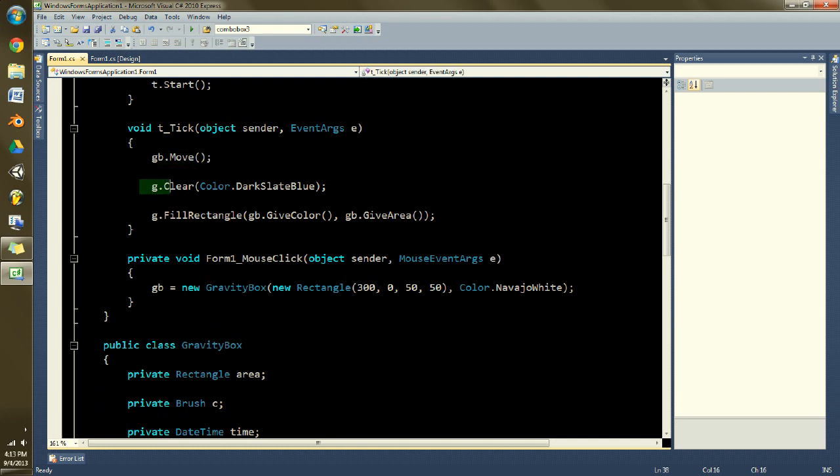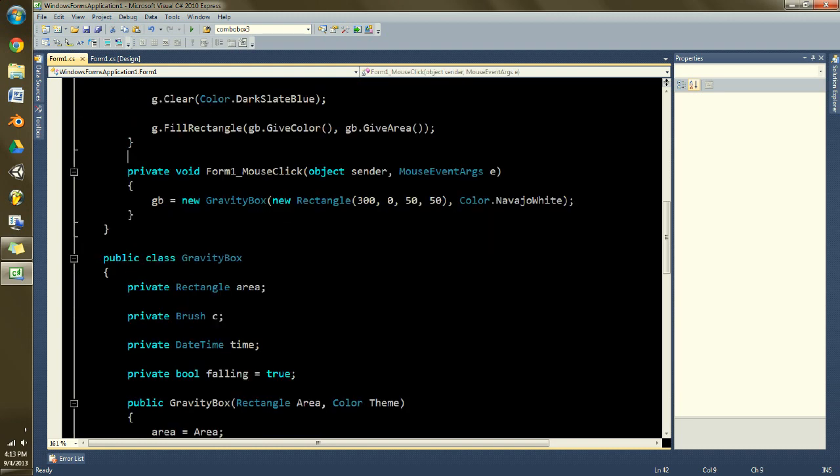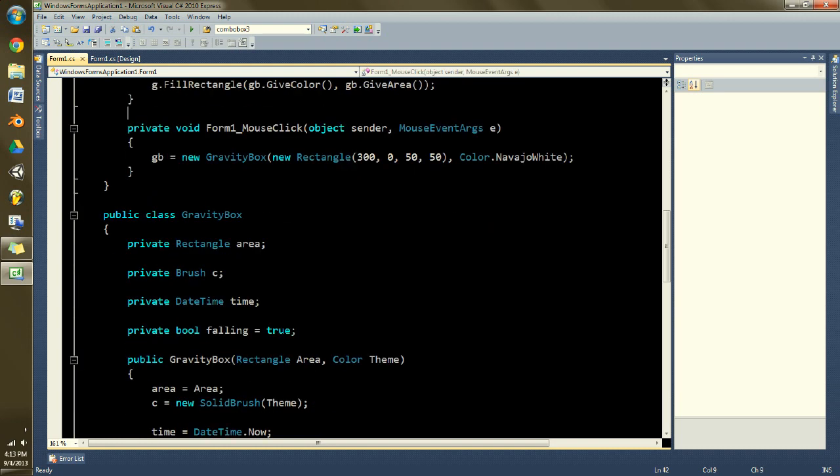which is the function which calculates, and we clear the graphics and do a fill rectangle. And then color gives color, and then give area gives the area. And then when you click the mouse, it creates a new one.